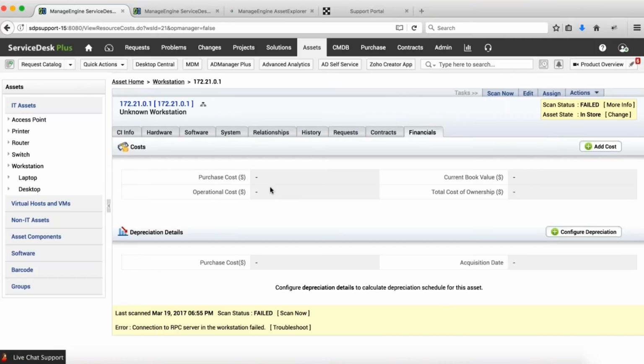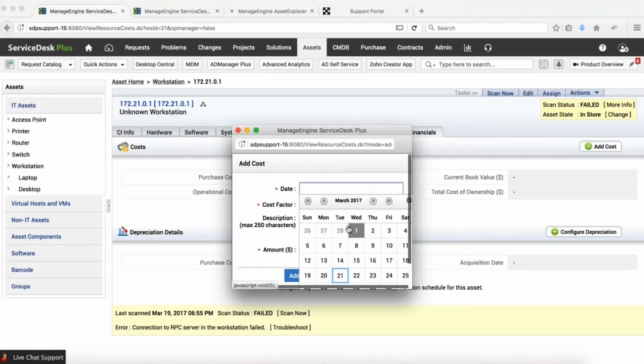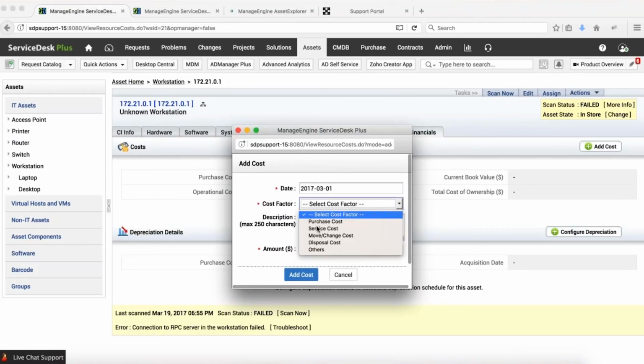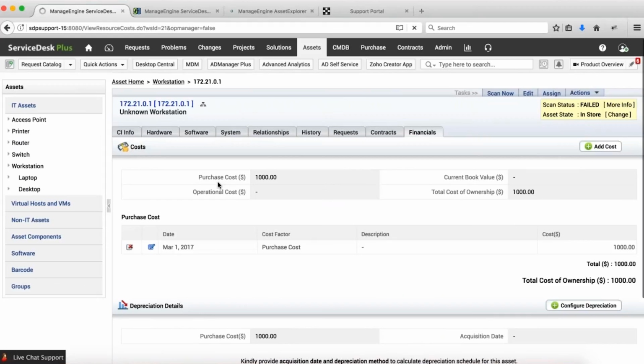So let me go ahead and add a purchase cost for this particular workstation. So I bought it on March 1st, and the purchase cost, let's say this is 1,000. I bought it for $1,000. So this gets updated over here. Now, whenever there is a service being done on this particular workstation, whenever a vendor comes in and fixes any problem on this workstation, that can be added as an operational cost or a service cost.